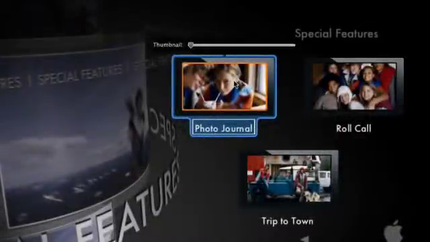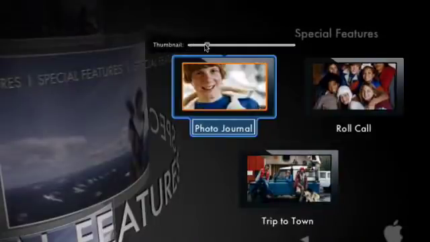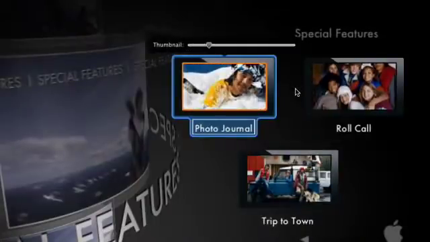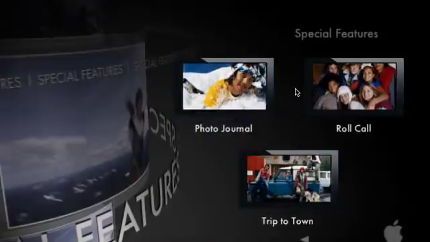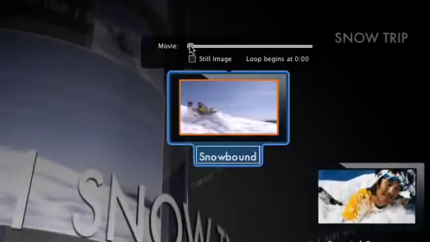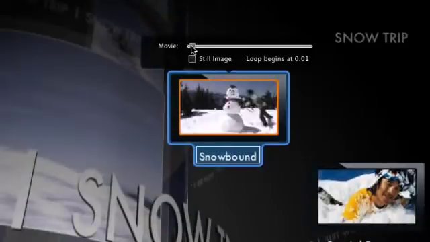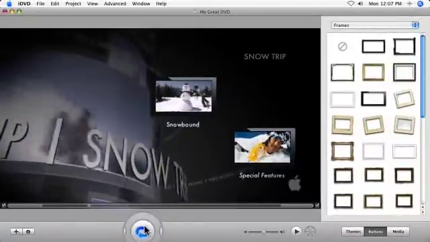For slideshows, click on the selected button to edit it, then drag the thumbnail slider to choose the specific photo from the slideshow that you want to appear on the button. For movies, you can drag the movie slider to choose where you want the button's movie to begin playing. To freeze that frame, select Still Image. Now, when you start the motion preview, you'll see a single image representing the movie linked from that button.